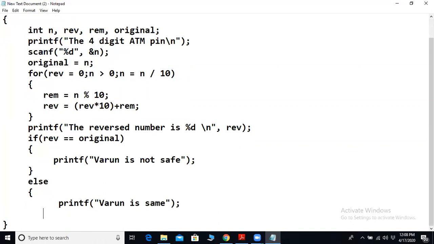In case the ATM pin is a palindrome, then you will not get any help. So it's better not to keep your ATM pin as a palindrome number.